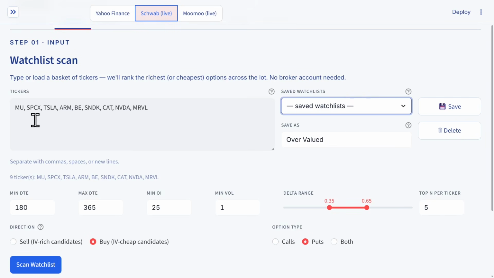Micron, SpaceX, options haven't started trading yet. Tesla, ARM, Bloom Energy, SanDisk, Caterpillar, NVIDIA, and Marvell. In the direction toggle, I set it to buy before saving the watch list. So we're looking for IV cheap candidates. I want to consider buying puts on these names that I think could be headed lower soon. And I want to buy the ones that are cheap relative to their volatility.